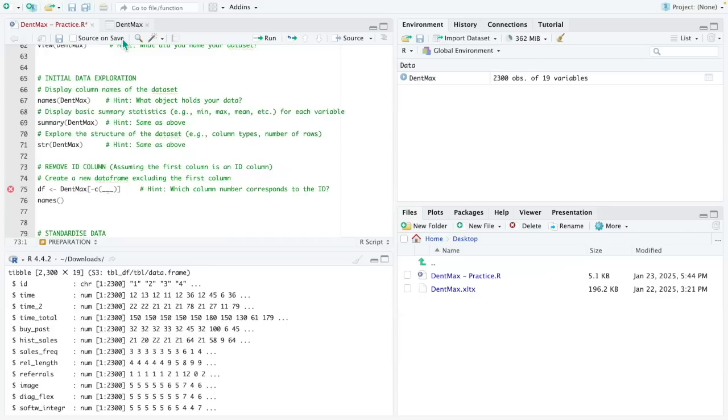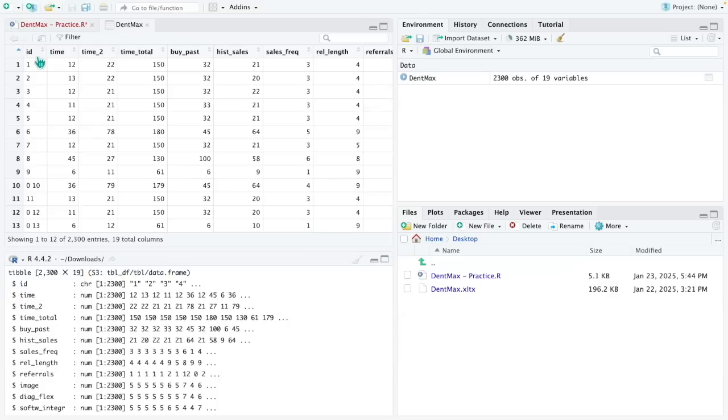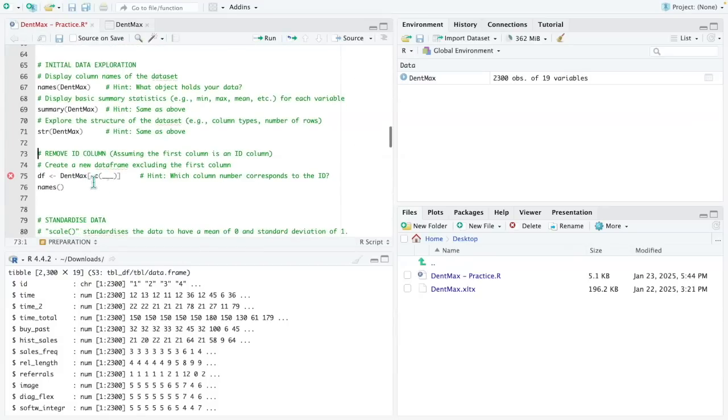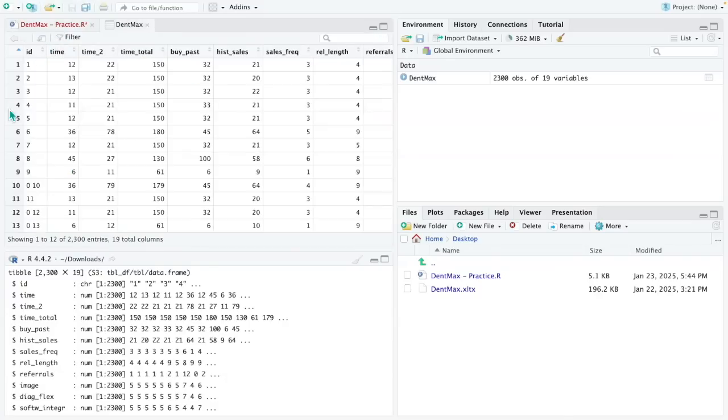There's one thing we can see if we open the data 5. The first column is ID. It's a little bit messy, so you might want to remove this column because in RStudio we already have the ID itself, so we don't need this column, so we can remove it.